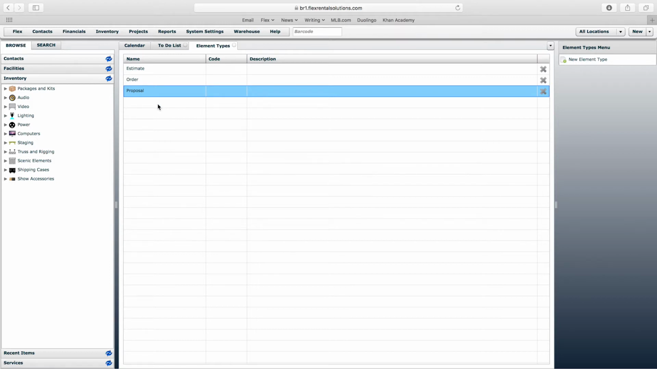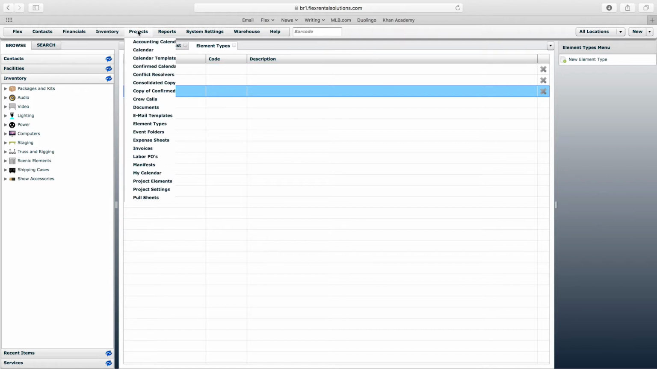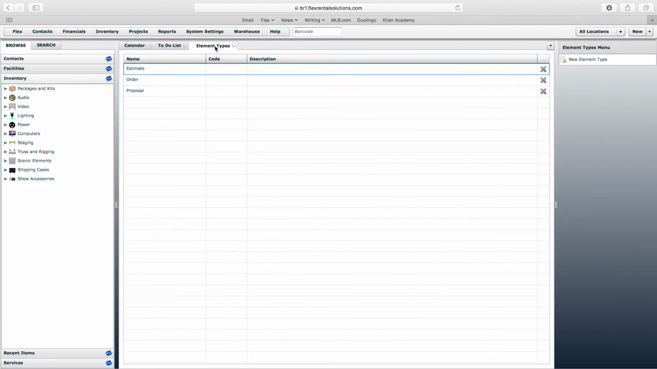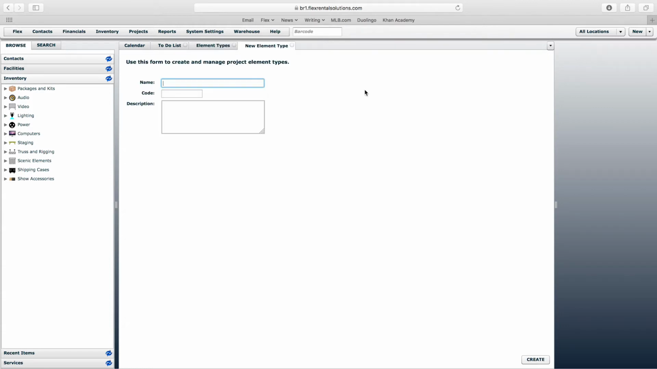So as you can see, I already have a few element types set up. This was a really easy process. I just went to the projects menu, clicked element types. That gave me my list. Yours will probably be empty. And then just click new element type.